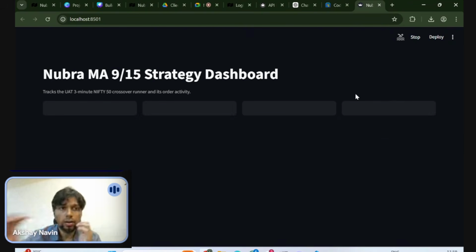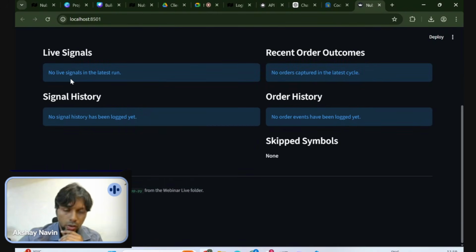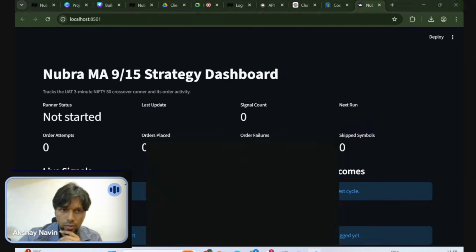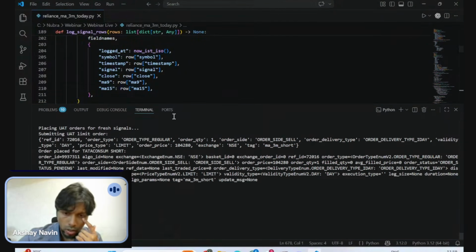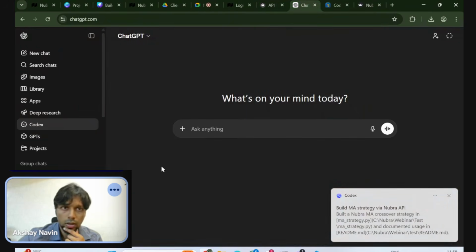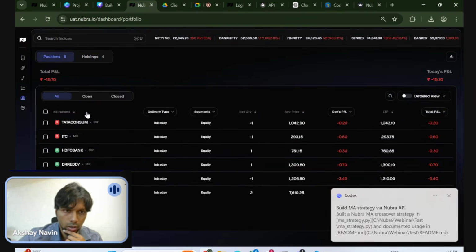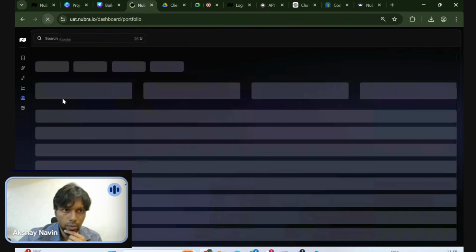Hopefully it works well. Nubra MA 915, no orders captured. Okay, so it is telling me to run this code again from scratch, from the start. So I'm going to stop this code. Now, as you can see, it was placing orders earlier. We saw it as well. If I go to my UAT, yeah, there's now more data, more orders. You can track your PNL as well here.